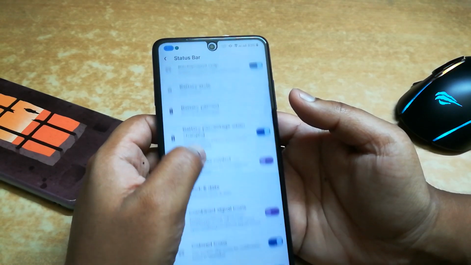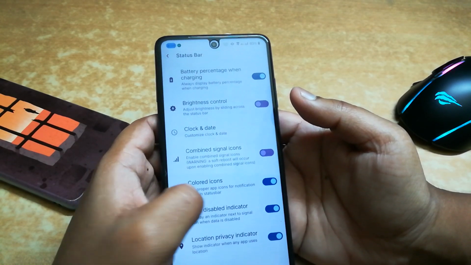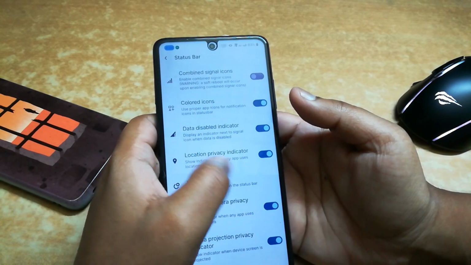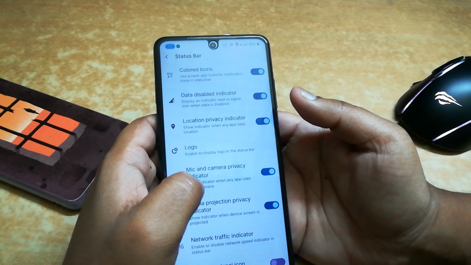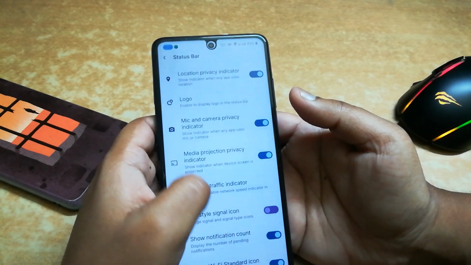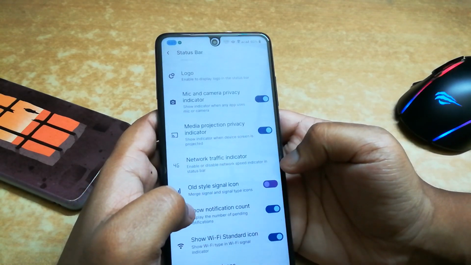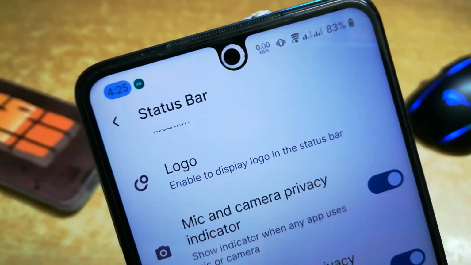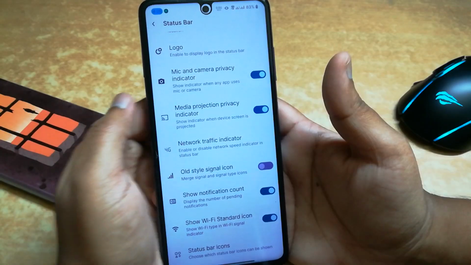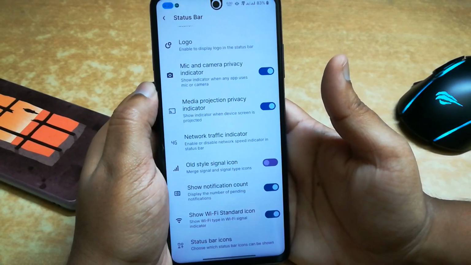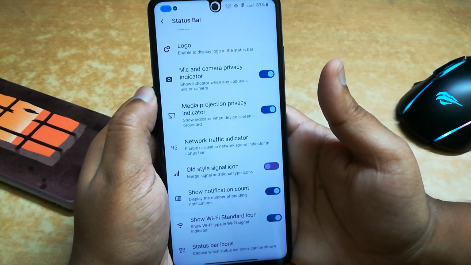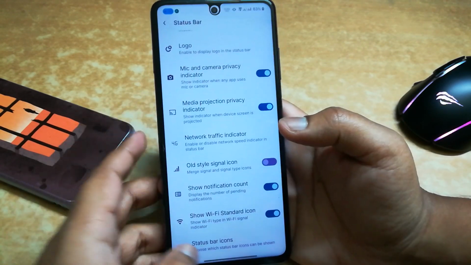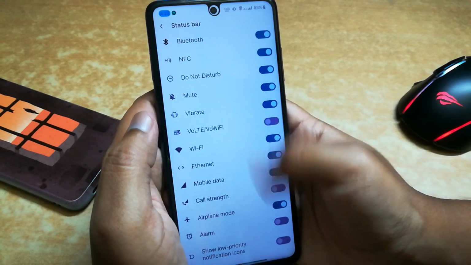Then when the battery percentage will show, combine signals, color icons, disable indicator, location privacy indicator, logo, my camera privacy policy, network traffic indicator, show notification count, show Wi-Fi standard. Wi-Fi standard means like here you can see that, so this button will show you which Wi-Fi version you are using, if that is Wi-Fi 4 or Wi-Fi 5. So there are status bar icons, you can customize this.